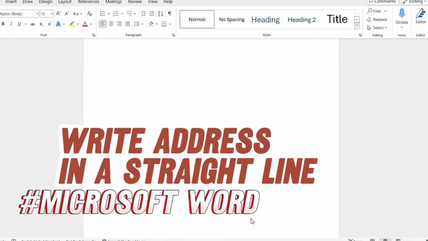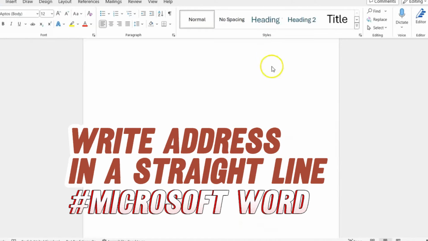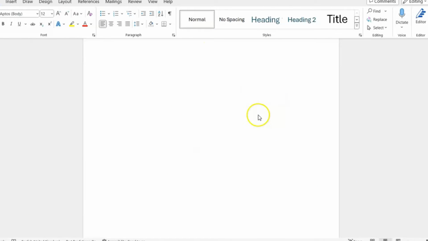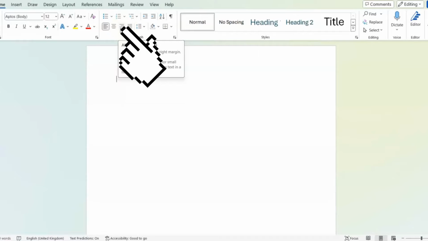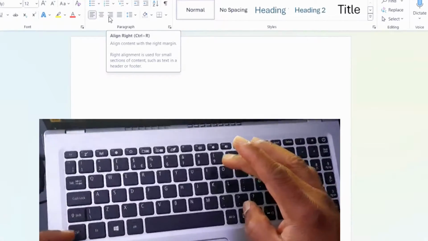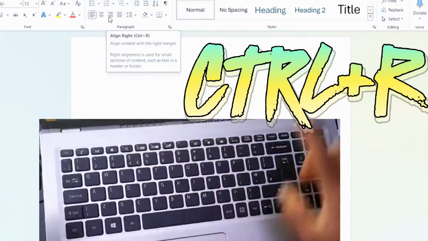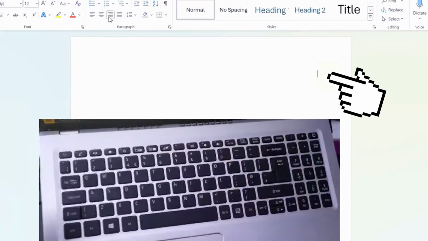I received a question. Someone asked how to write an address to be in a straight line. So if you go to Microsoft Word, or Notepad, or any software you are using to write your note, first of all you need to select align right, or press Control plus R, and it will go to the right. You can see the cursor here.